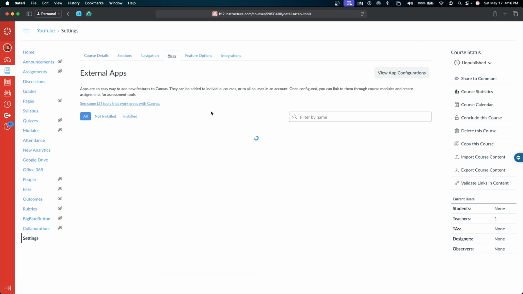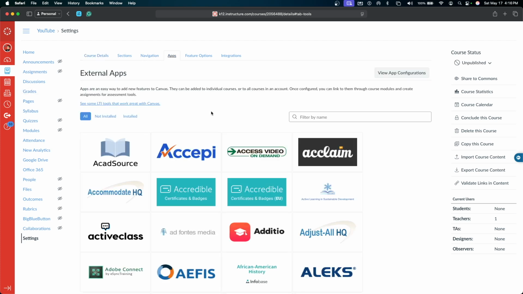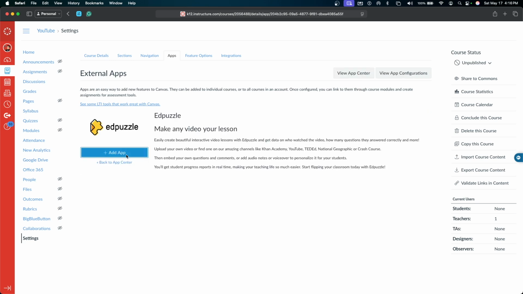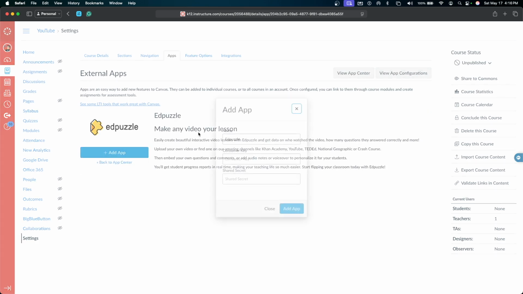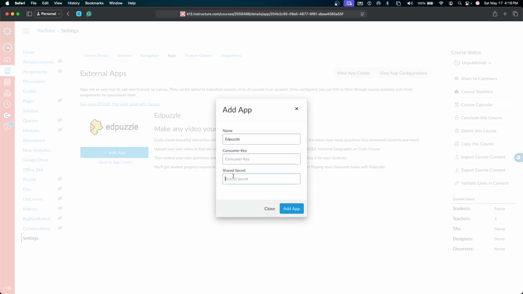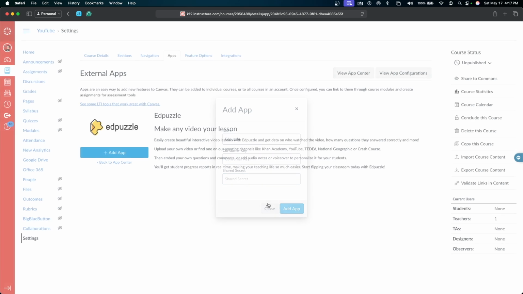Apps. So this is important, or actually really helpful. For example, this is where you can add apps that you use all the time. So let's say Edpuzzle. You can add your Edpuzzle, add the app. You need to add your consumer key and shared secret. That's going to be on your domain that's given to you by your institution. So for example, in the Edpuzzle account, if you go to the about or course info or account info, you should see these. You just paste it and it will be there.